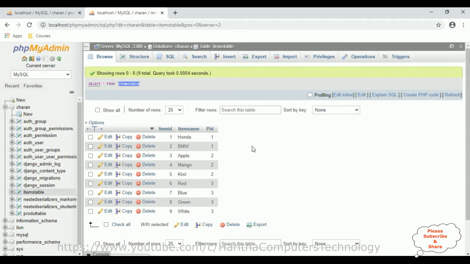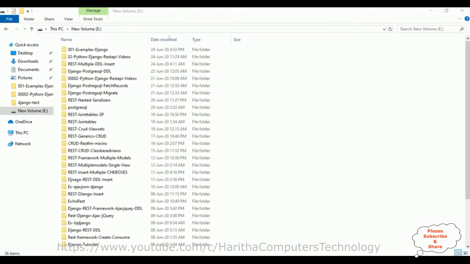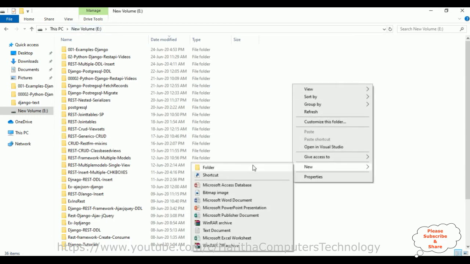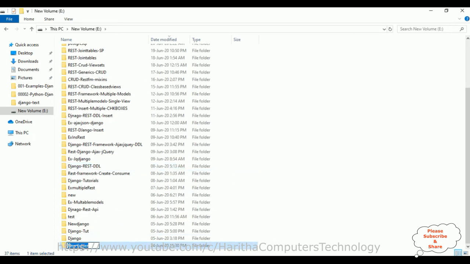So let's create a new Django web application. Before creating a new Django web application, first we require one new folder. So I'm creating a new folder in this E drive. Right click the mouse, go to new and select folder. The folder name is cascading drop down list Django. Enter.